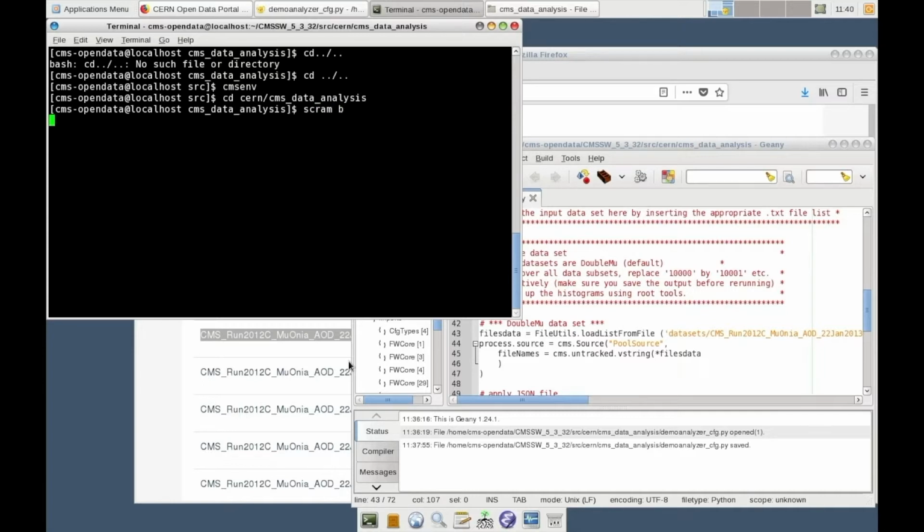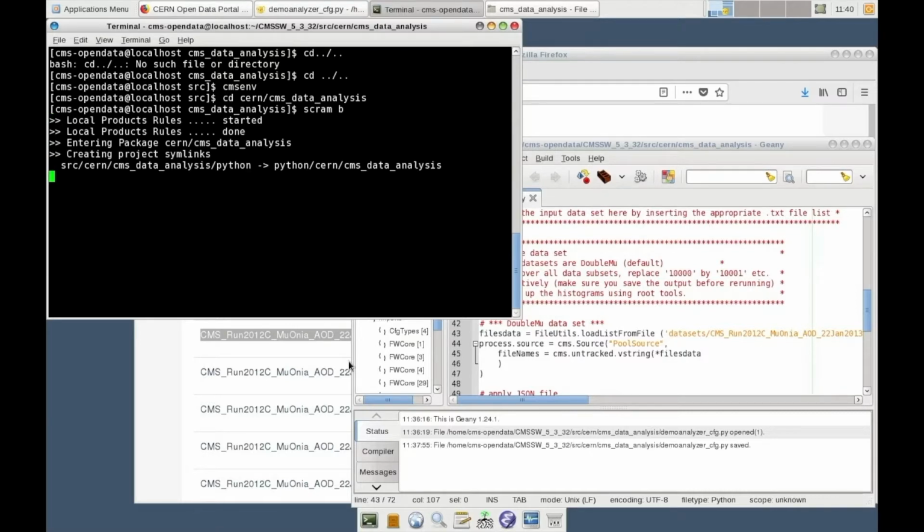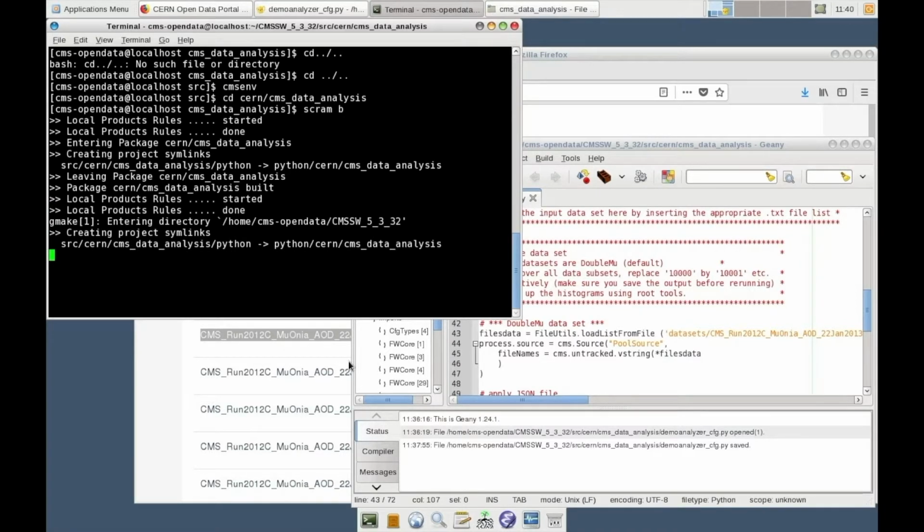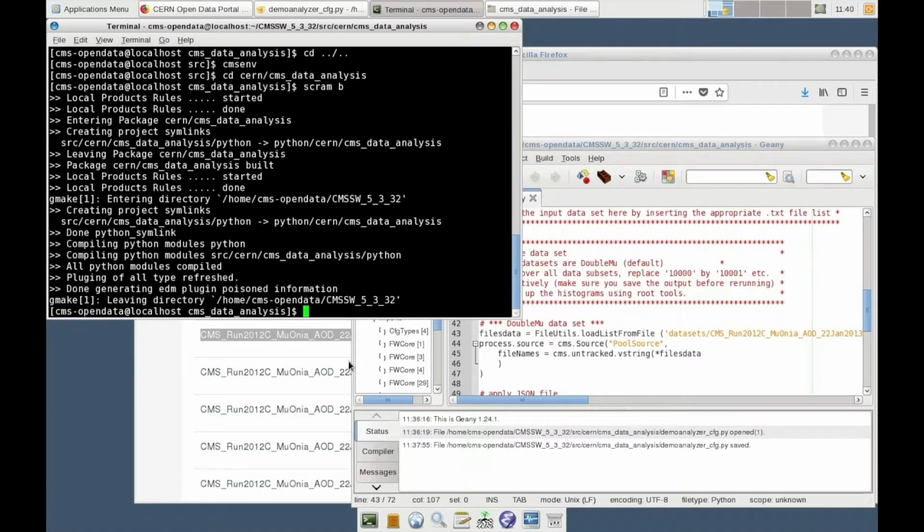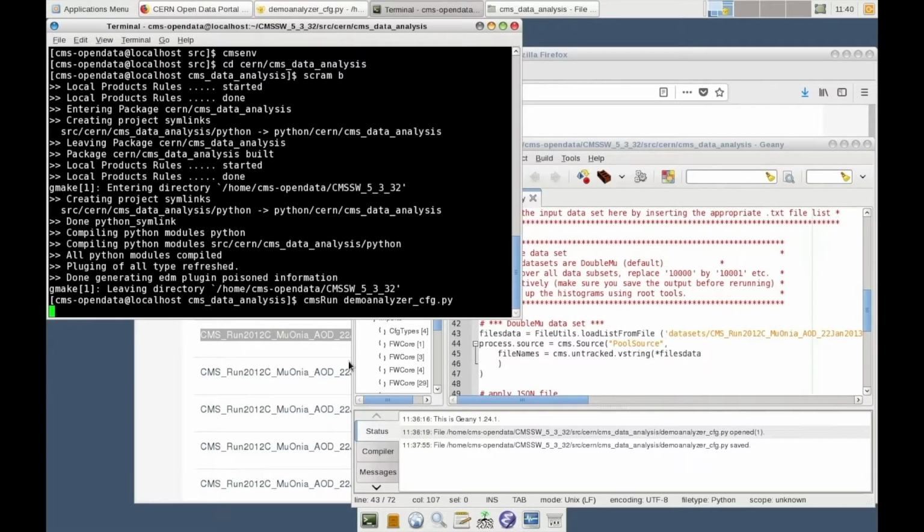Okay, so the next step is you're going to type in scram b into the terminal, and that will compile your programs. So make sure you're in the CMS data analysis directory, type in scram b, and this will take a second. It just compiles it so it can run it. And then you're going to want to type in cmsRun demoanalyzer_cfg.py. This is the program that we edited, and this is what we're also going to run using cmsRun.